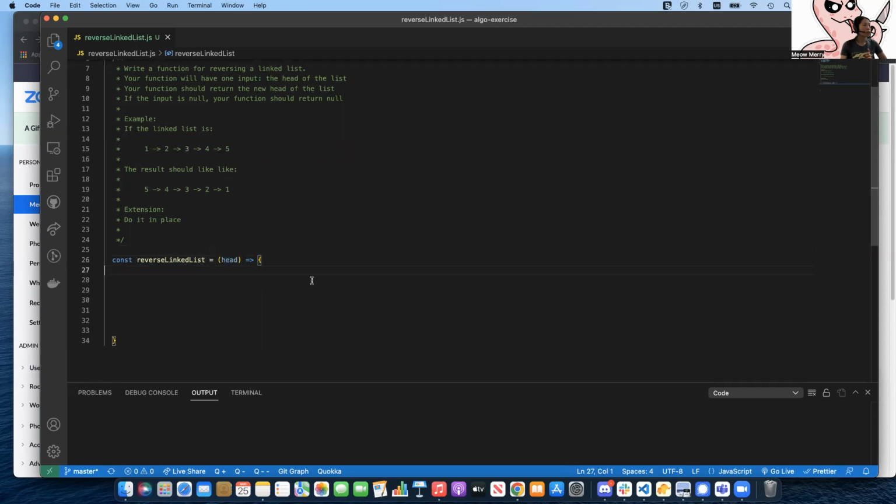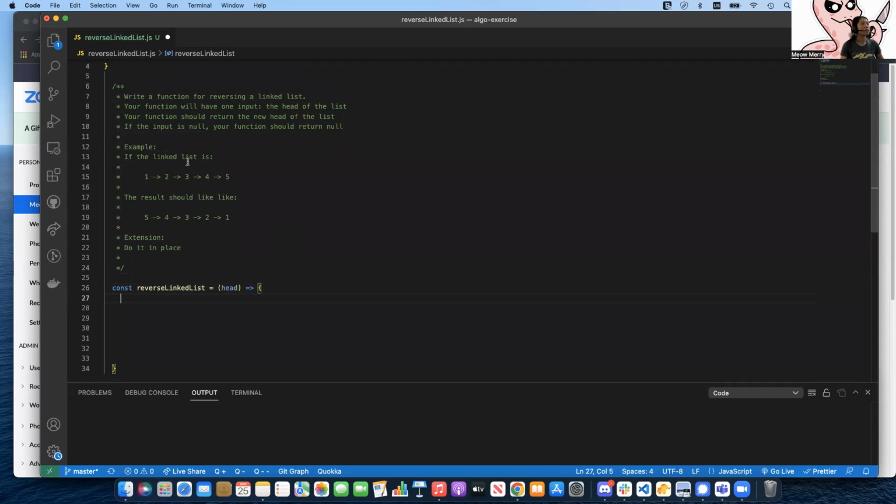Okay, I already declared my function here with an arrow function, reverseLinkedList, and it accepts one parameter, named head. So what we're going to do here? Let's read the problem and then we will understand. I'm going to write pseudocode. So let's get started. First, we're going to check our condition: if head, the input, is null, we're going to return null, because there's nothing to return, right?